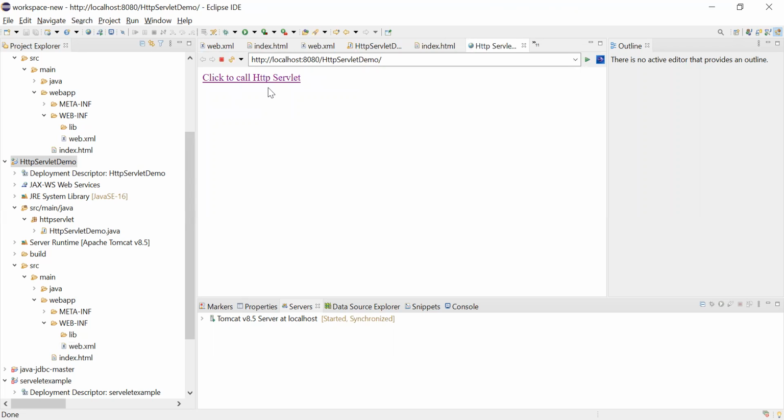So how? Earlier I directly ran from the generic servlet. From the HTTP servlet class, I tried to run the application. That's why only that class loaded, not this one. Okay, now I am clicking on click to call HTTP servlet. Once I call this, here the localhost 8080 HTTP servlet demo is there. Instead of servlet demo, welcome will come. See, this URL will change.